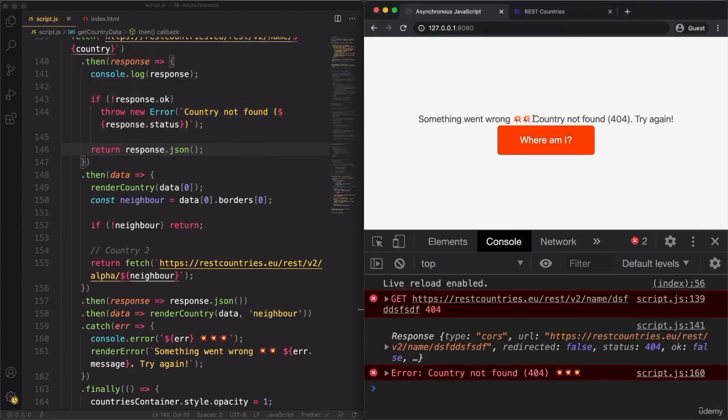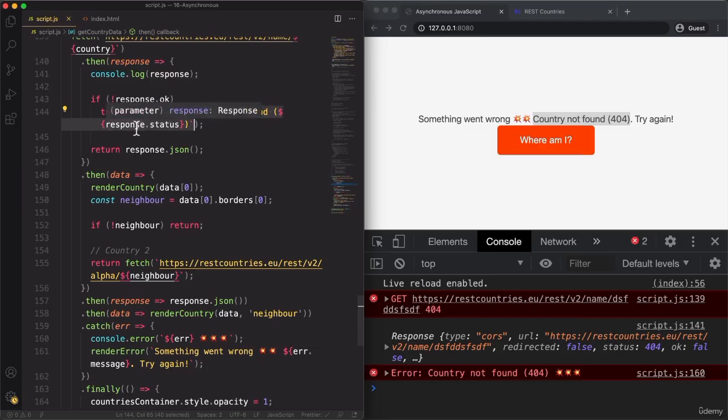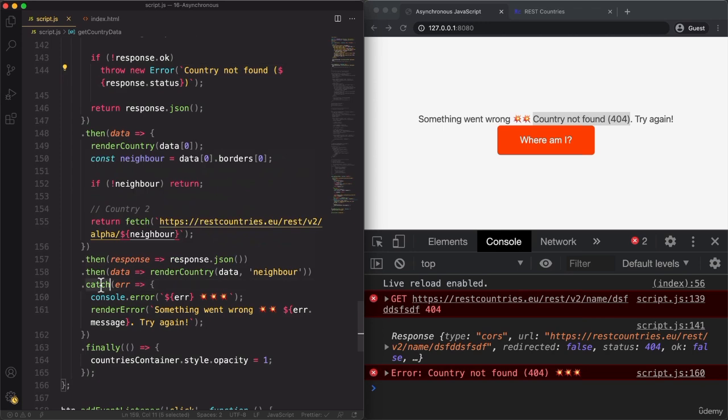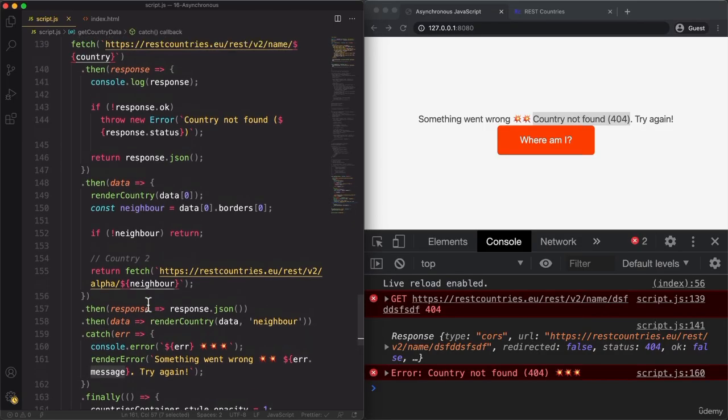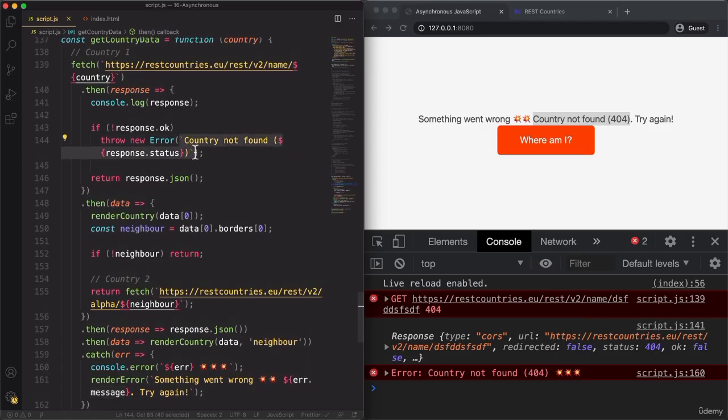So now this error message that we created here, that's Country not found 404. So exactly this is the rejection that we created here by creating this new error. All right. So again, any error that happens in any of the callback functions here, so in any then handler, will immediately terminate that then handler and will propagate down to the catch method here. And then in there, we handle that error. And so that's why we then see the error displayed here. So that error.message is exactly that message that we pass into the error here.